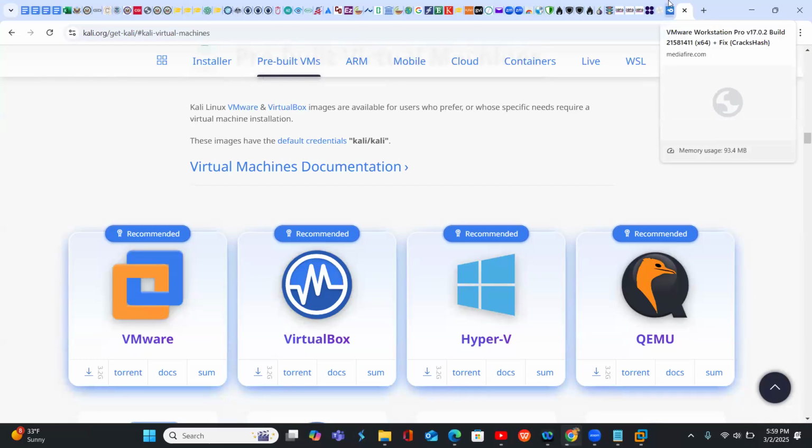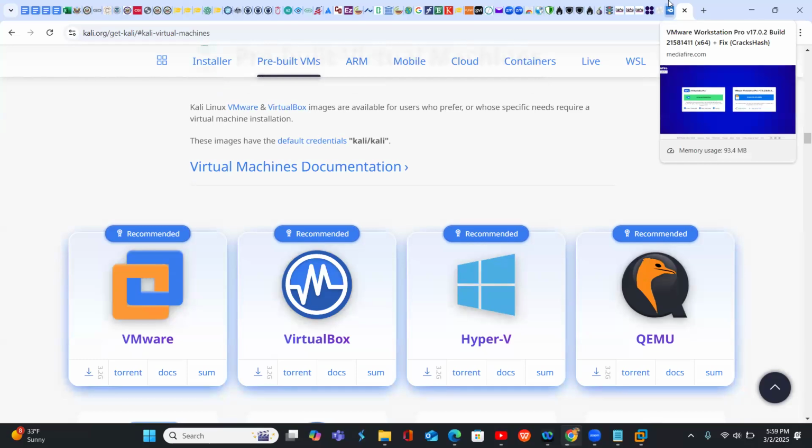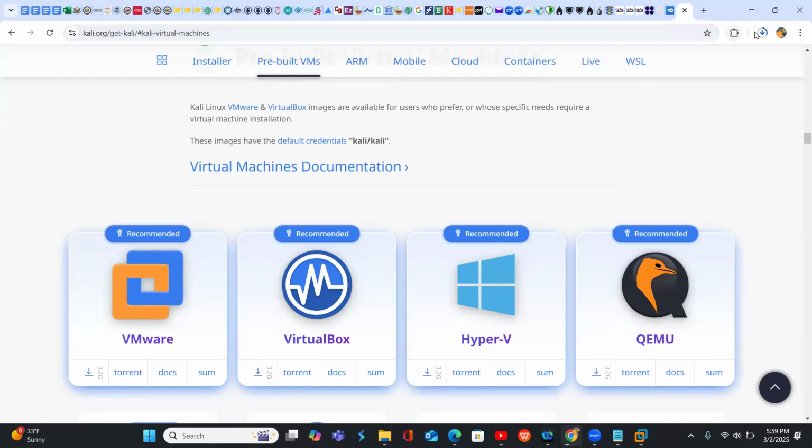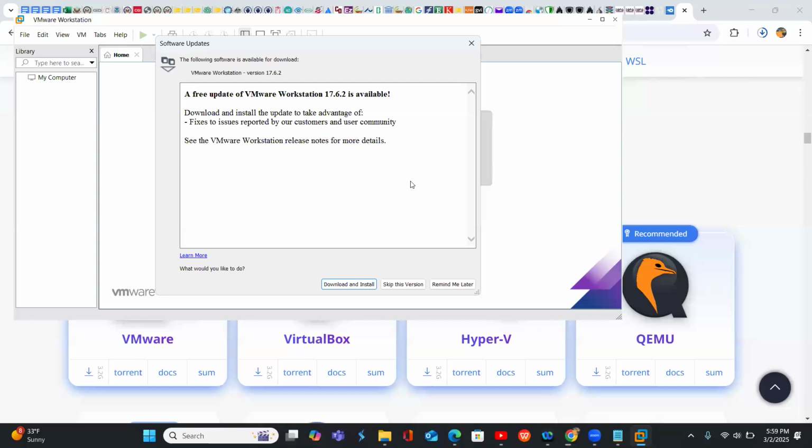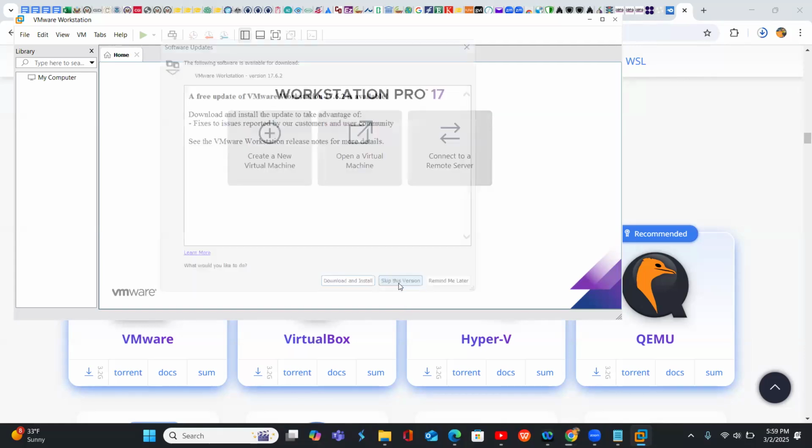But we don't need to do these activities. Only extract this after downloading. You need to extract this folder and you can make the lab. The username is Kali and the password is Kali. This is progressing. No, no, you can click on skip this version or remind me later.